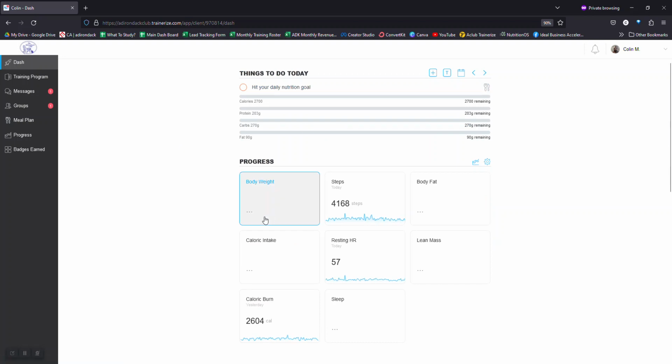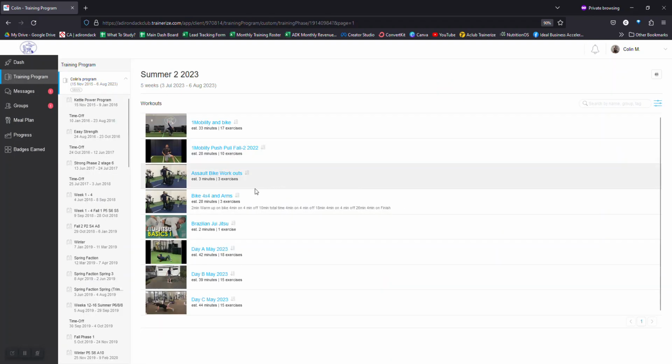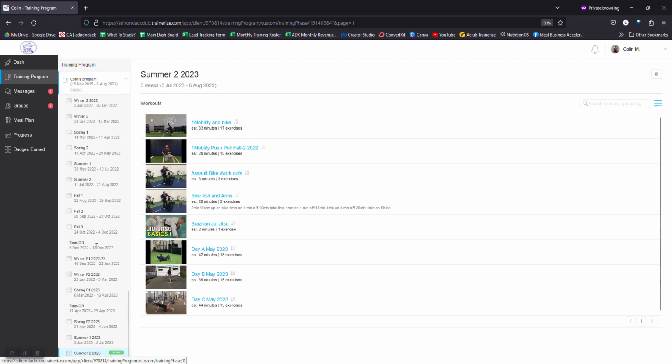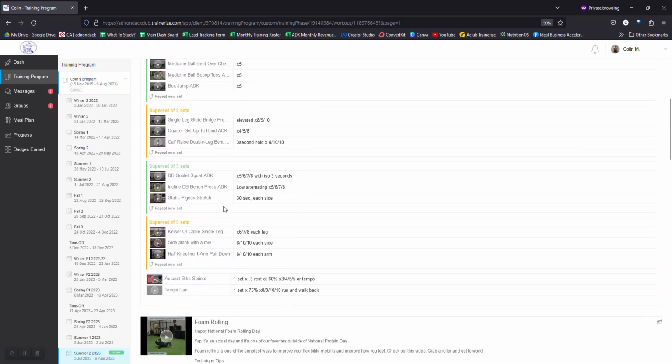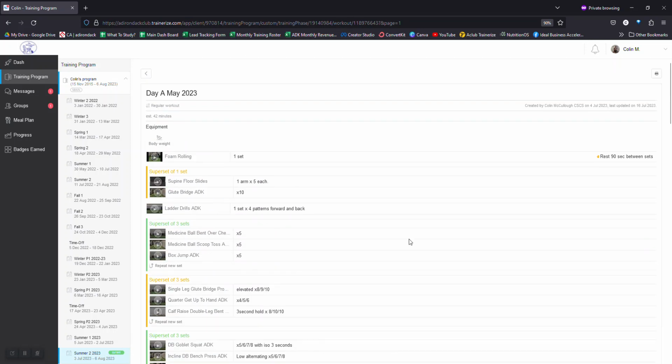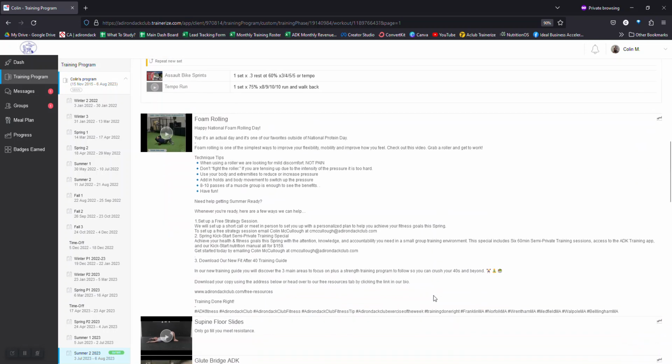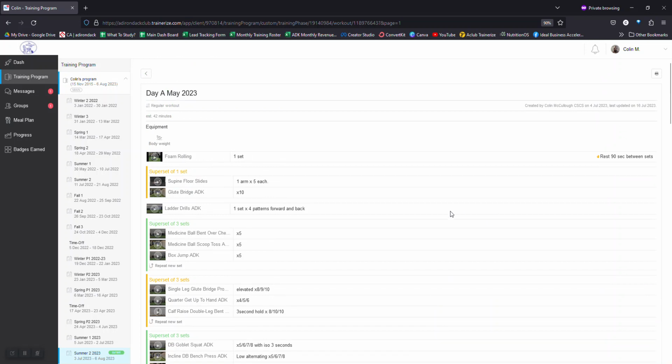So if you do this on the app, that next area is just your training programs. Okay. You'll see what phase you're in, and then what your workouts are. If you click on this, you can look through what your programs are doing. There's not a start now like there is on the app. So it's best used on the app.